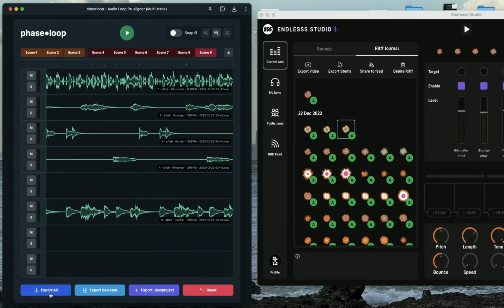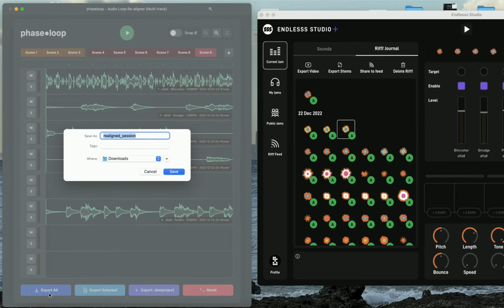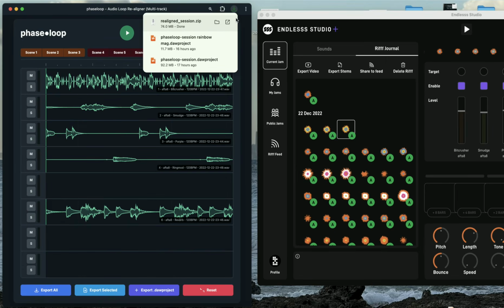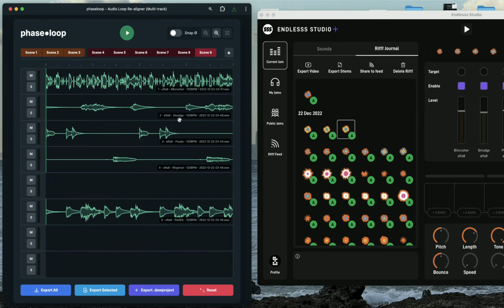And so I have three options down here. I can do export all, which if I do that, is going to create a folder with a zip. Let's open that up. Anyway, it's a folder with a zip with all the stems in. Yeah, and you can just drop them into your DAW as you want it.